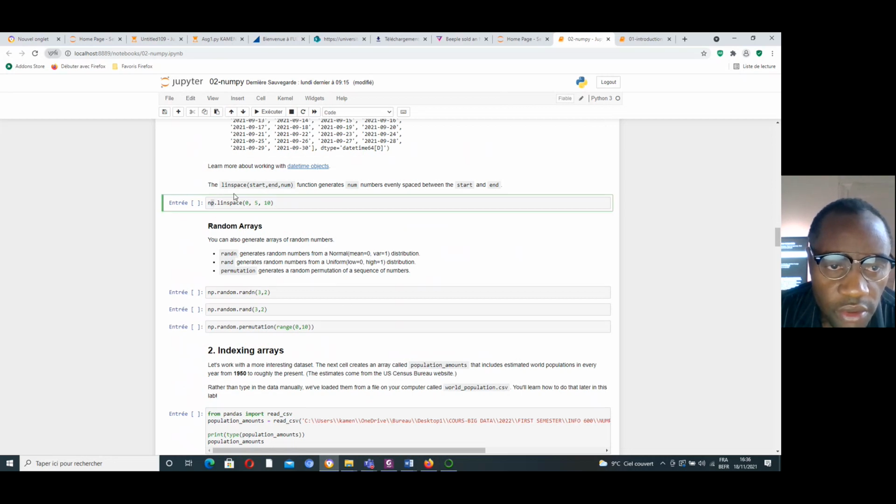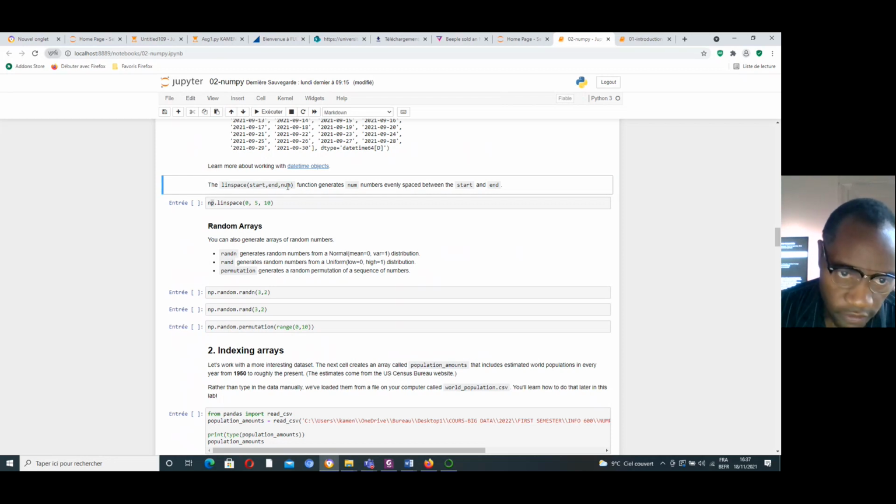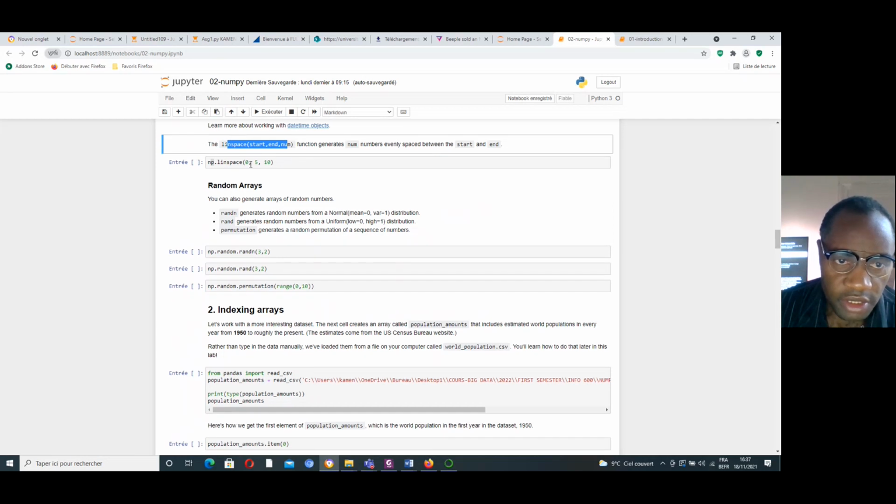But here we need to use linspace. Yes, linspace begins with start, end, and number. Okay, here is the rule for using linspace. Let us go ahead.